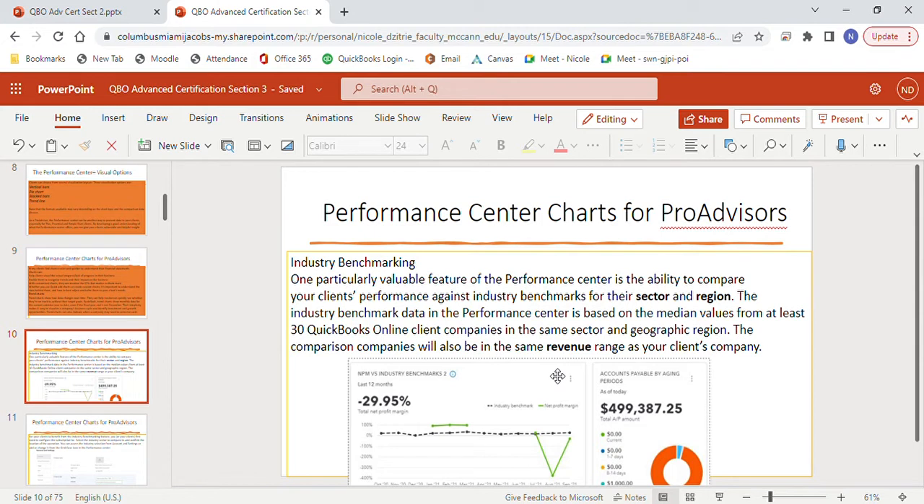Industry benchmarking. One particularly valuable feature in the Performance Center is the ability to compare your client's performance against industry benchmarks for their sector and region. The industry benchmark data in the Performance Center is based on the median values of at least 30 other QuickBooks Online client companies in the same sector and geographical region. The comparison companies will also be in the same revenue range as your client's company.